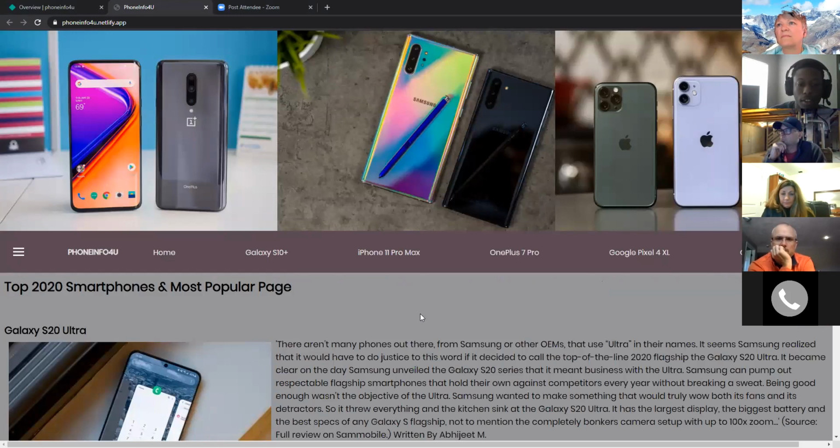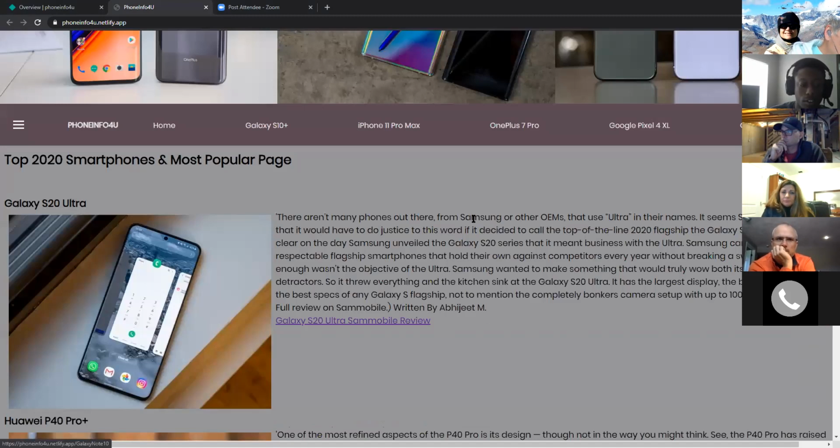Another thing I have on my home page is, as you can see, I've created a navigation bar, and I also created a header. With the header pictures, you can click on each picture and it will take you to that device's specific page with its info on it.